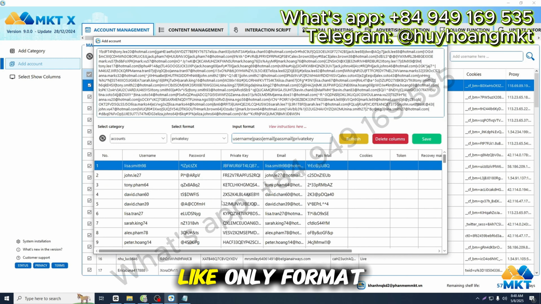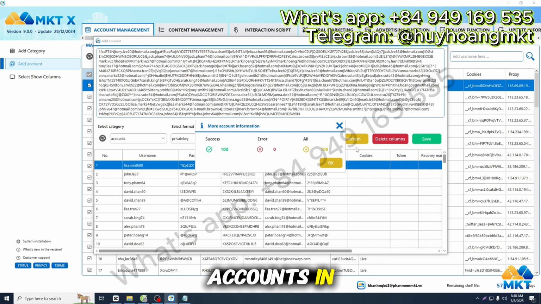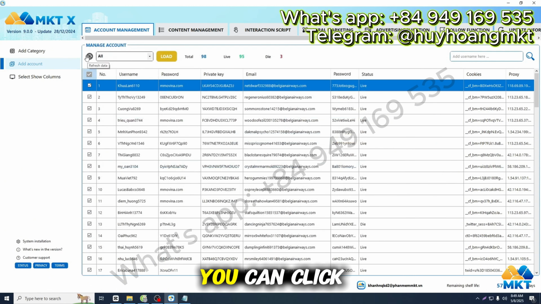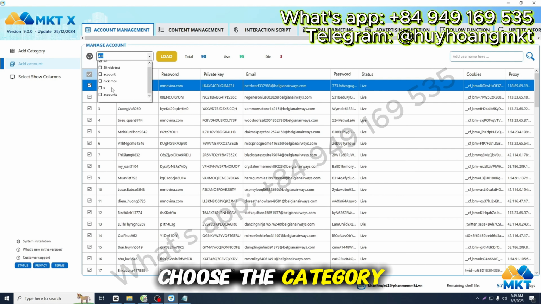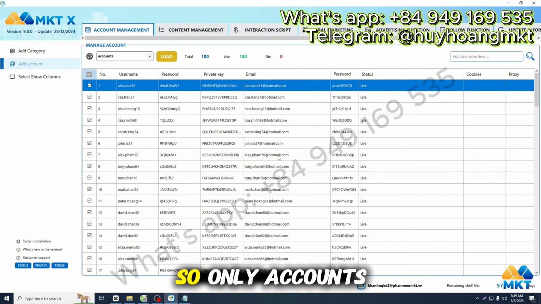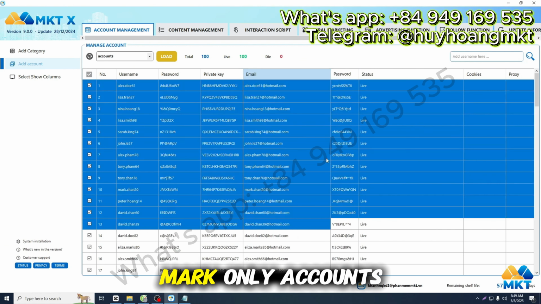After you choose all the formats of the accounts, you can click the green button to save all the accounts in. It will show a small window and you can turn it off. From now you can click the circle one and choose the category to save the accounts. Then you can click load so all the accounts will show up, and you can mark all the accounts.